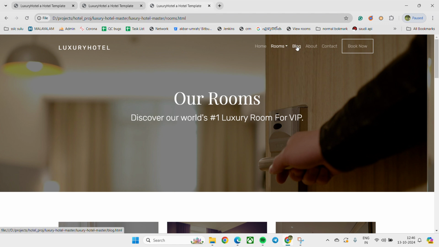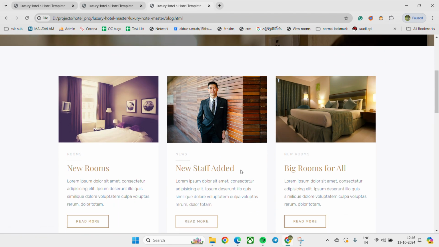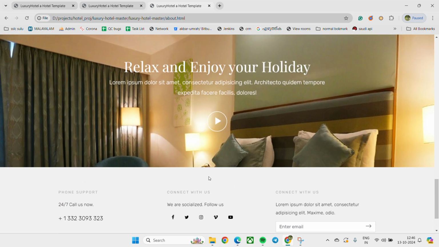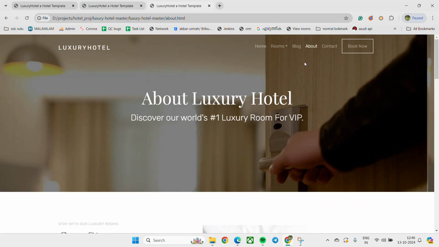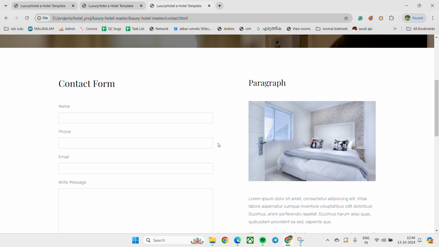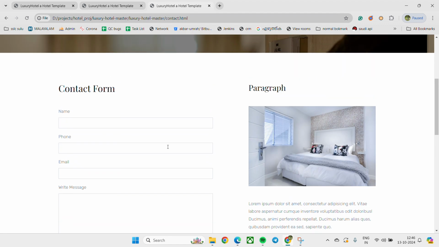And I think the blog view is different. Yeah, the blog view contains new rooms and new stuff added. The about page is also different, with some different kinds of stuff here. And there's also a contact page. Yeah, we can contact the website owners and customer care through this form.